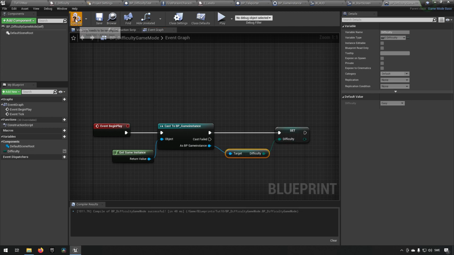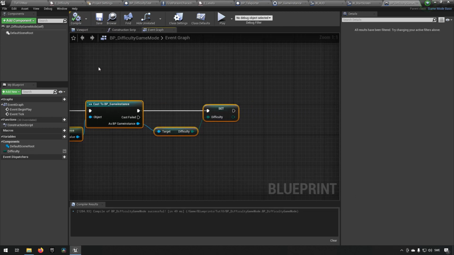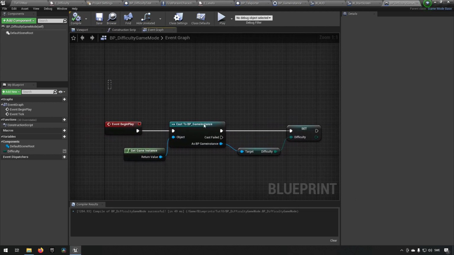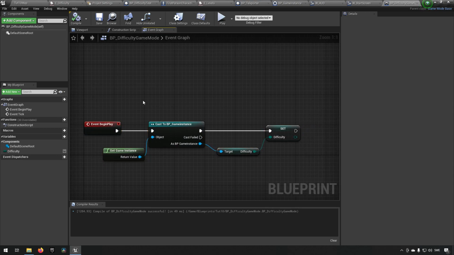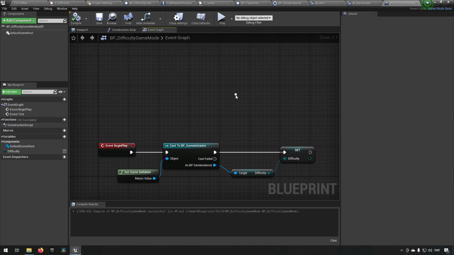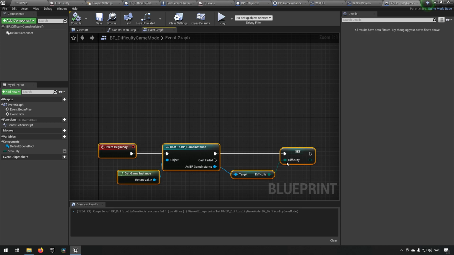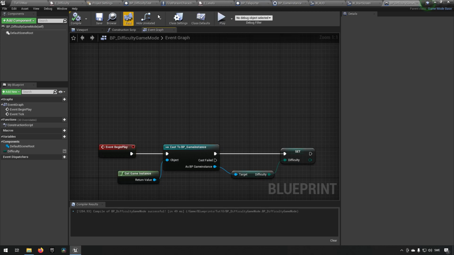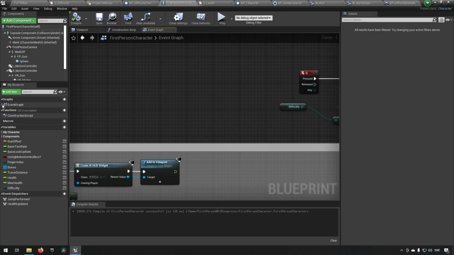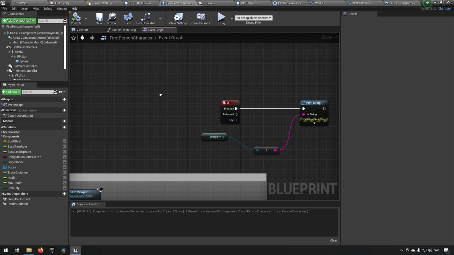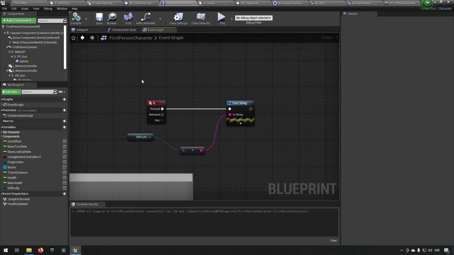Then we'll make sure that whenever we load up the game mode, it will first set the difficulty to whatever has been saved in the game instance. Now we as players don't have a way of showing what kind of difficulty it currently is, so let's put in an input on our character so that we can do that. And I've already done it over here.